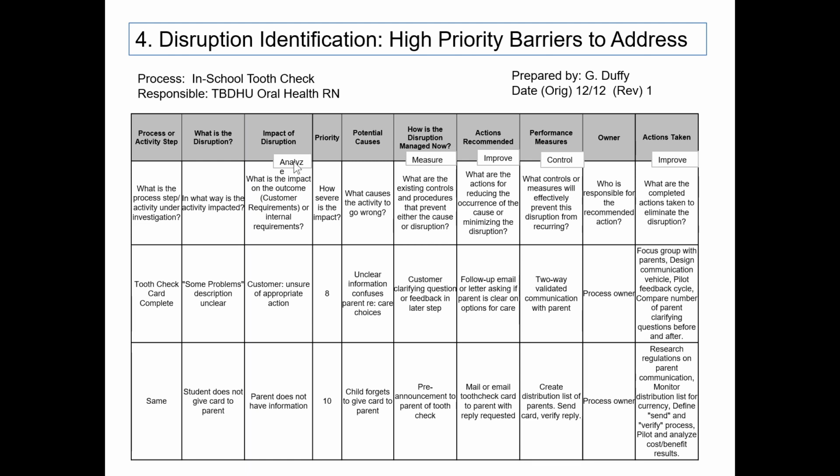So this particular chart looks at the process and activity as well. In FMEA, we do that. What is the disruption? In what way is the activity impacted? What is the impact of the disruption? We looked at what the customer requirements are. How severe is the impact? What causes the activity to go wrong? What are the existing controls? What actions for reducing the occurrence or cause? What controls or measures will effectively prevent? Who's responsible? And what are completed? We don't do the RPN. We just made it very quick for people who were not going to spend a lot of their life working with FMEAs. And that's really what we did here.